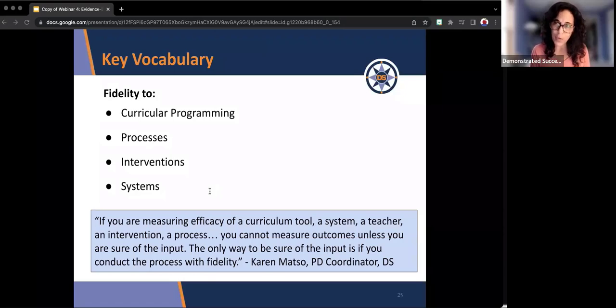So whatever you intended or whatever you've conveyed as the intervention or the system might be, make sure that you do it with fidelity so that you can tell whether it was effective, so that then you can go back and make adjustments. I'm done.